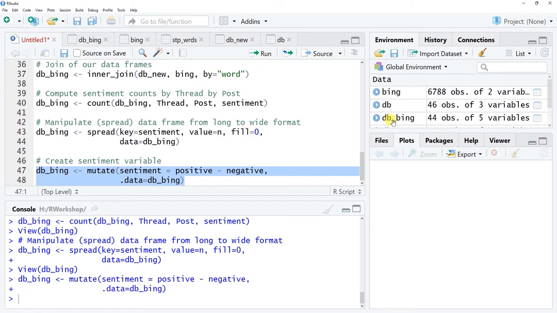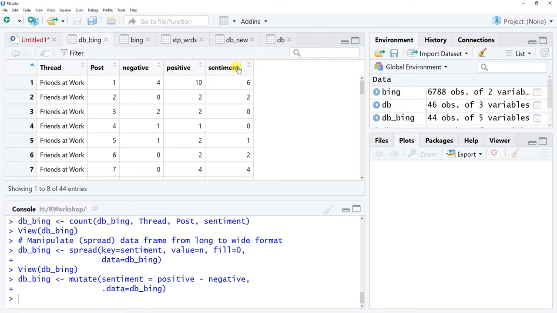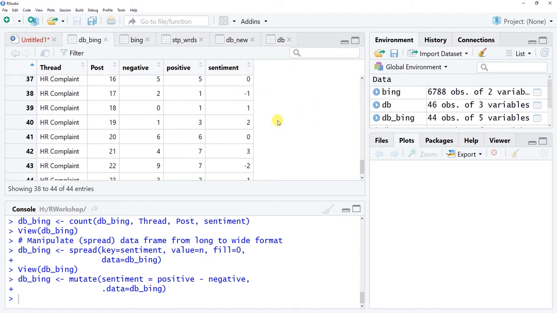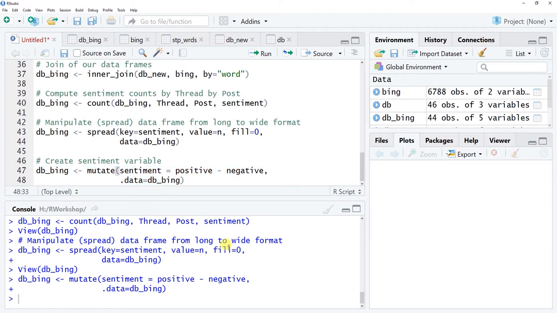Now let's take a look at our data frame object again. Okay, now we have a new column or variable called sentiment. And so as I showed before, positive minus negative, 6 for this first post and thread, 2 for this next one, and so forth and so on. You can scroll through. And so a negative score would mean that it conveys a more negative sentiment. All right, so we've done all that.